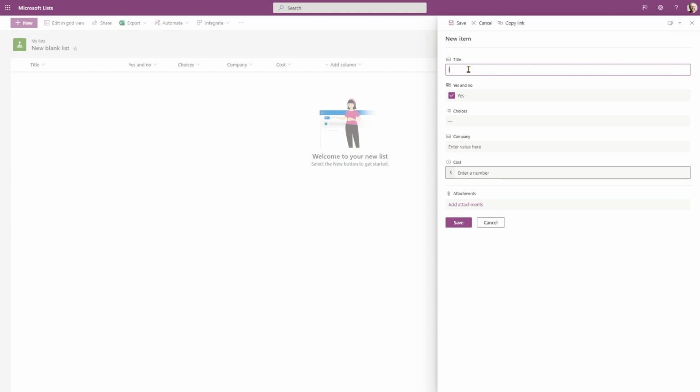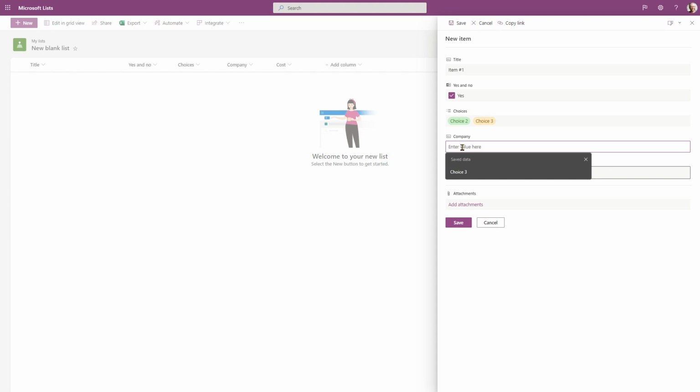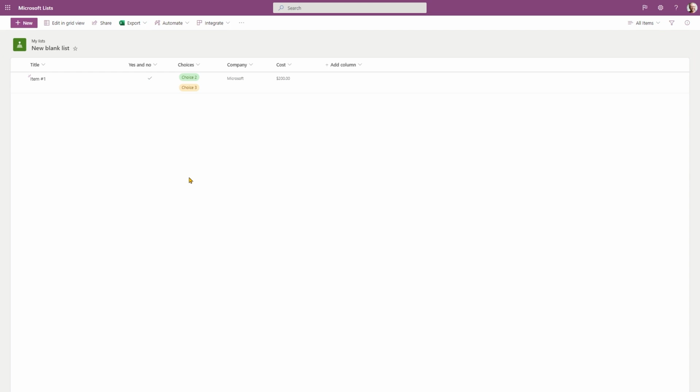So this title is going to be example item number 1. We'll say that yes, this is an item. This is choice number 2 and choice number 3. And then we're going to put in the company as Microsoft. And the cost on this particular item is going to be $200. So when we click Save, you'll see I've added a new item. The choice colors are coming through. The way that I built out what yes and no looks like comes through.